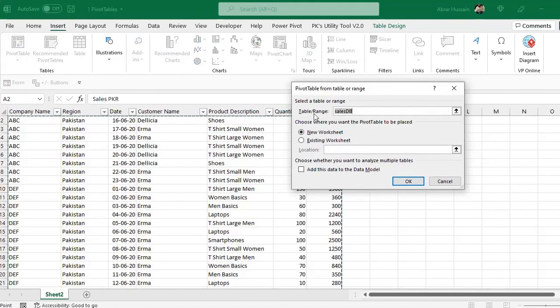Now when you click Pivot Table, here the range is sales DB and you can choose a new worksheet or an existing worksheet. We never choose an existing worksheet because we need a new worksheet for the analysis. If you later want to do some advanced analysis, and this option is available in your Excel, you can check mark this, add this data to the data model, and it will give you some advanced options also. But if you don't have this option, no worries, you can do it without this. Click OK.